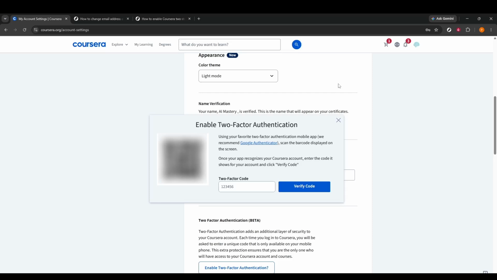That code changes every 30 seconds or so, so you don't need to rush, but it's good to enter it fairly quickly. Type that 6-digit code into the box on your Coursera screen. Double-check that you've got the right numbers. Finally, click the Verify Code button. Once you do, Coursera will confirm that everything is linked and working.